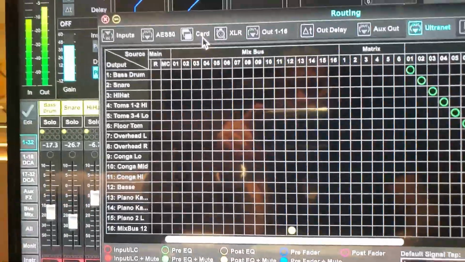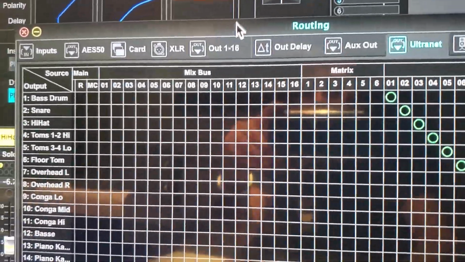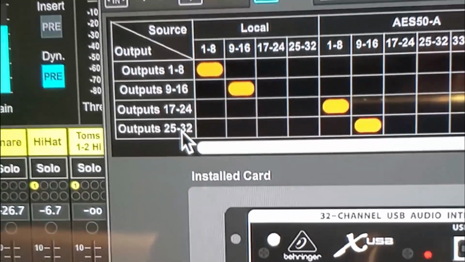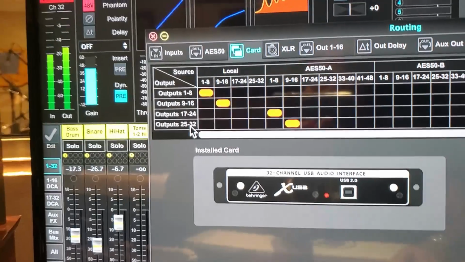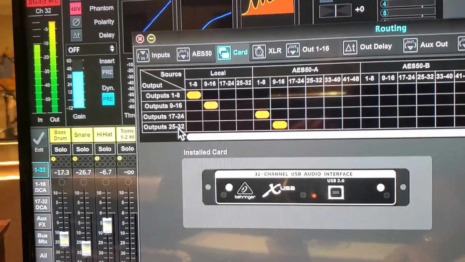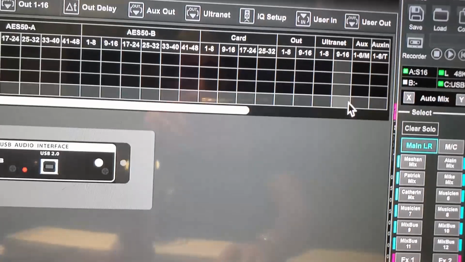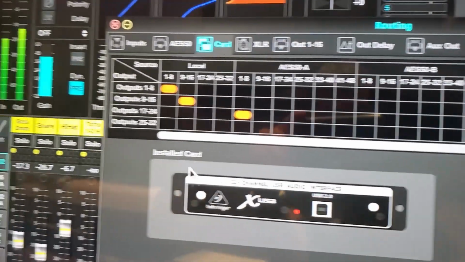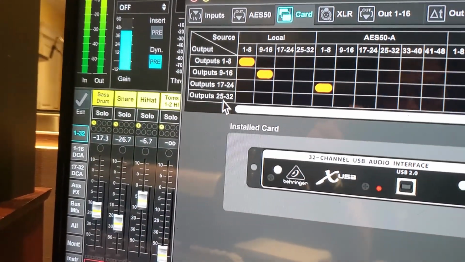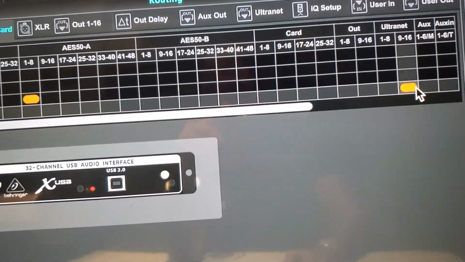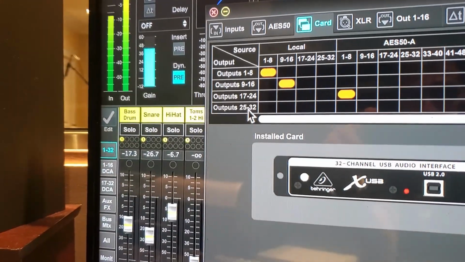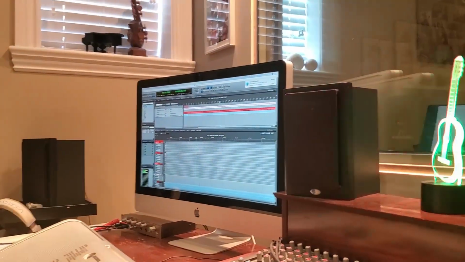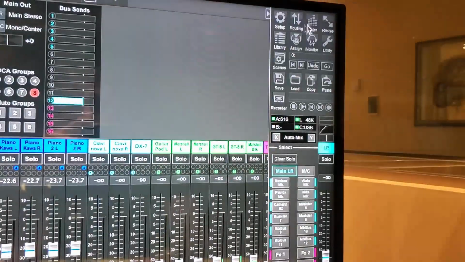So now we go to the card in the routing window. We go to the card, and I want it to be recorded on channel 32, right? On channel 32 from Digital Performer, from my DAW. So I'm going to send my Ultranet channels 9 to 16 to the output of my card, 25 to 32. Meaning that Ultranet 16 will get output 32 from my card, which will in fact record on channel 32 from my DAW. Let's see if this all works.